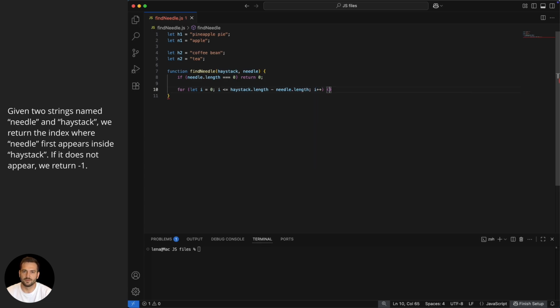Inside this loop, we declare a variable match and set match to true. This flag means we are assuming a match until proven otherwise. Then, we create another for loop. We declare a variable j that starts at 0 and keeps going while j is less than needle length. This loop walks through the needle characters.